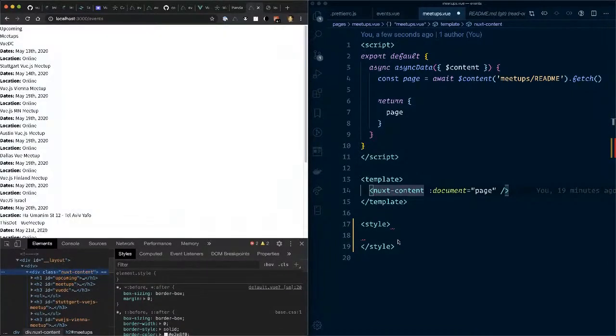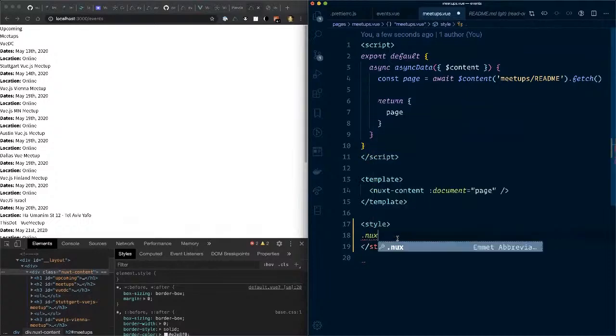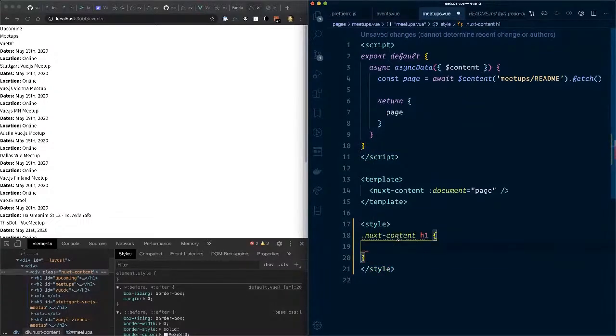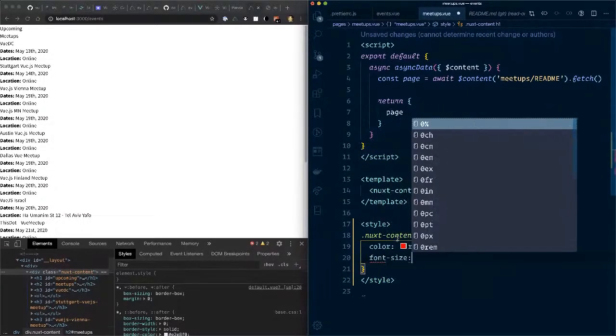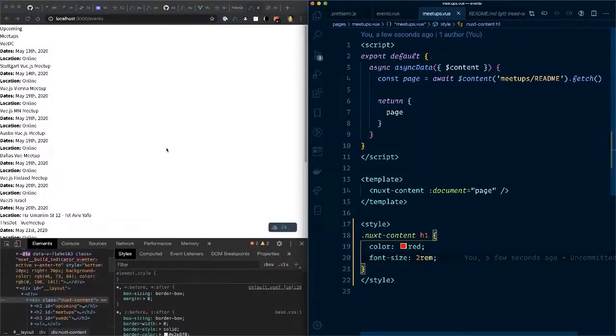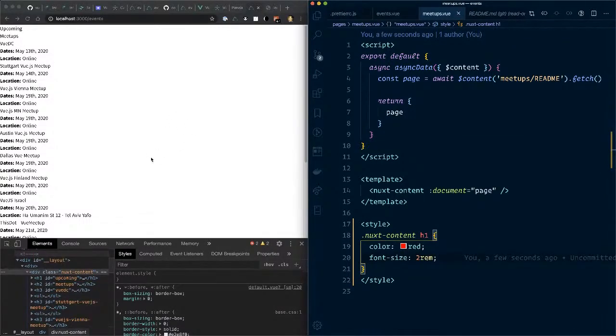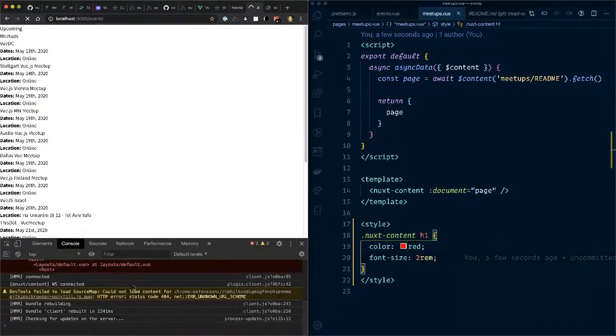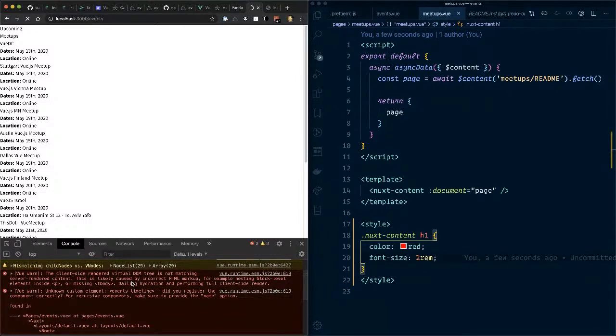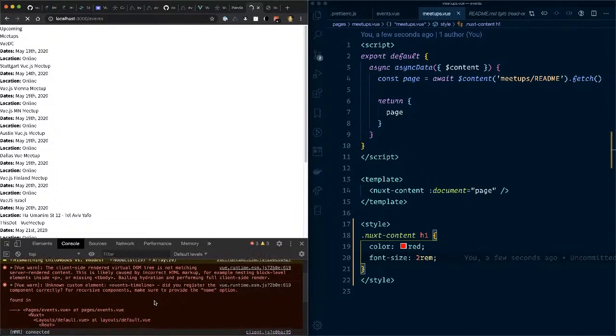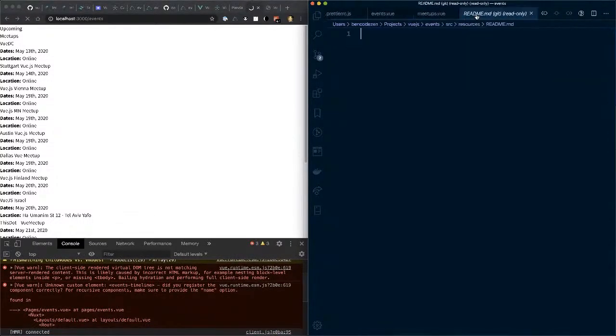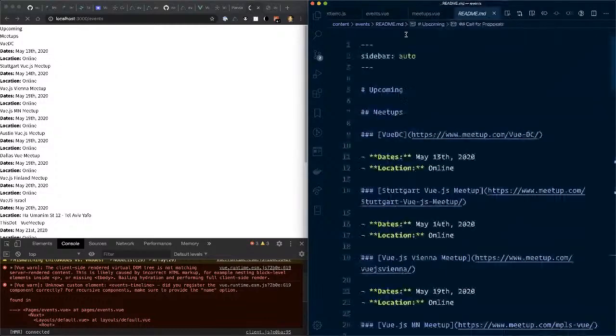So for now, let's just see if everything works, right? We're just going to do color red and font size 2rem. If everything reloads correctly, I'm just going to manually trigger the reload. Server rendered content. Unknown events timeline. Okay, fine. Looks like it's complaining about some of the README stuff.